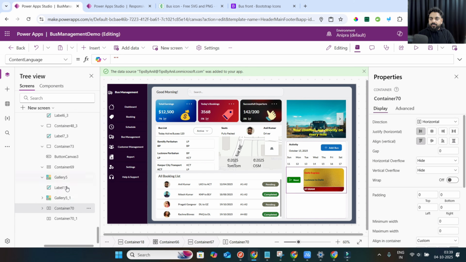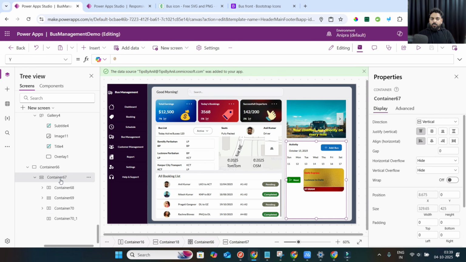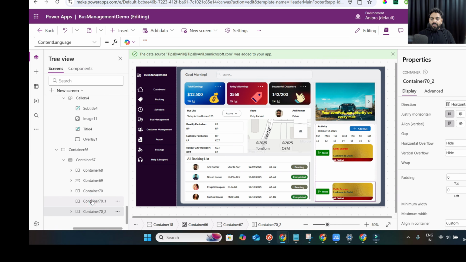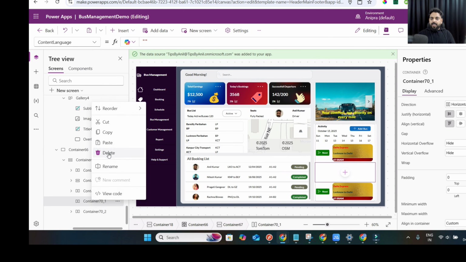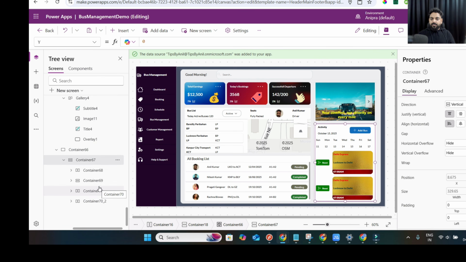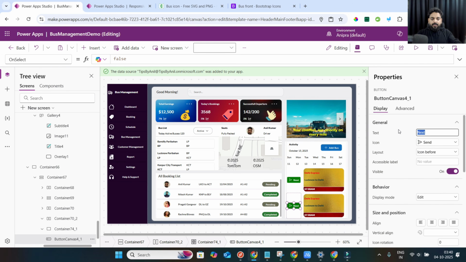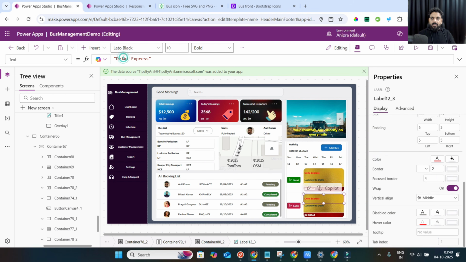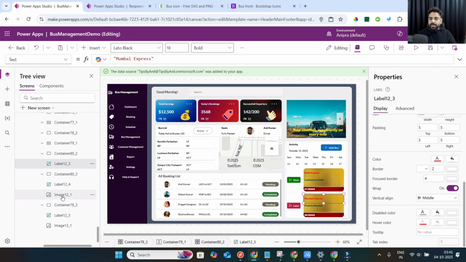Similarly, I will copy this and paste it over here. And now this blank vertical I will remove from here. This text I will make it a letter, and the color I can change to something like pink. This will be Mumbai Express. This will be Pune to Mumbai, and then the time will be 8 a.m. and then we have to change both the images.